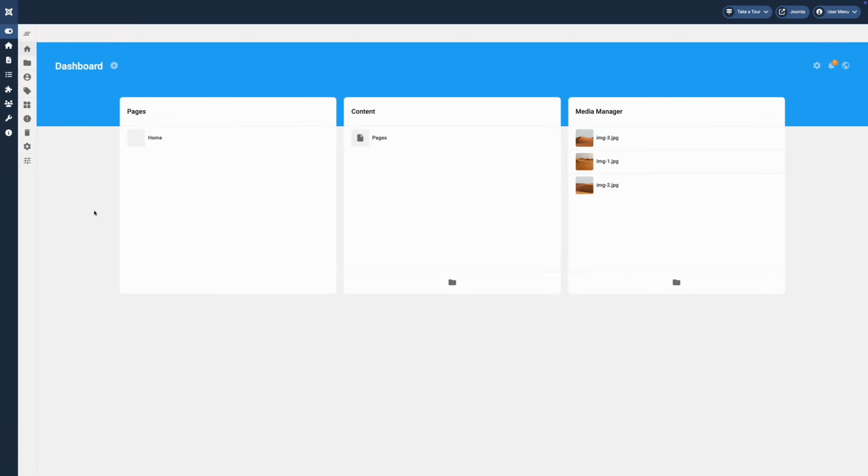Welcome to this tutorial. In this video, we will take a look at the Gridbox code editor.